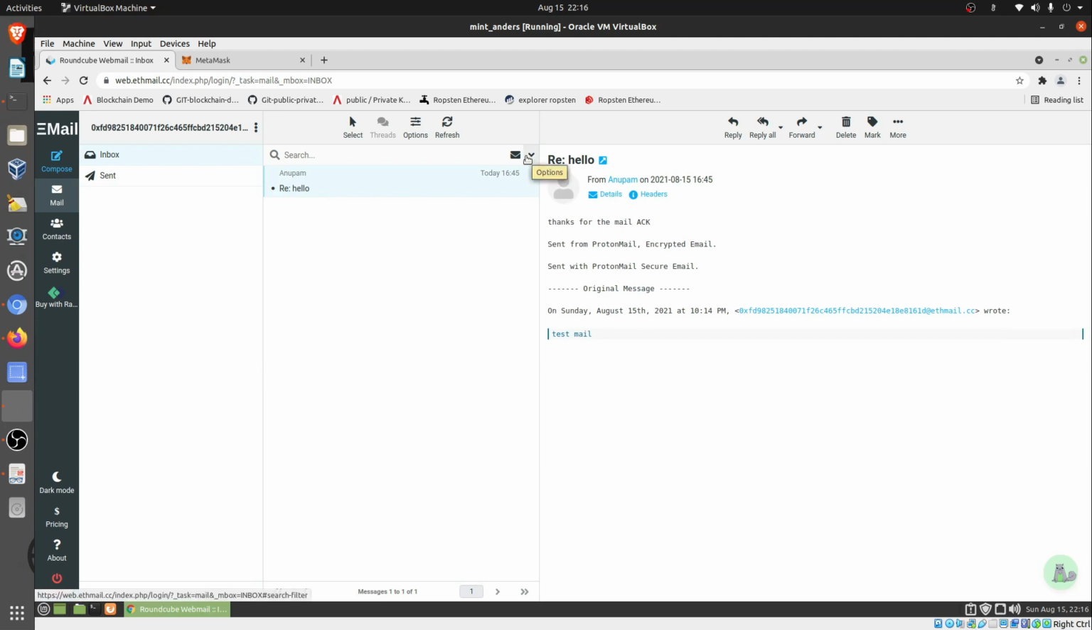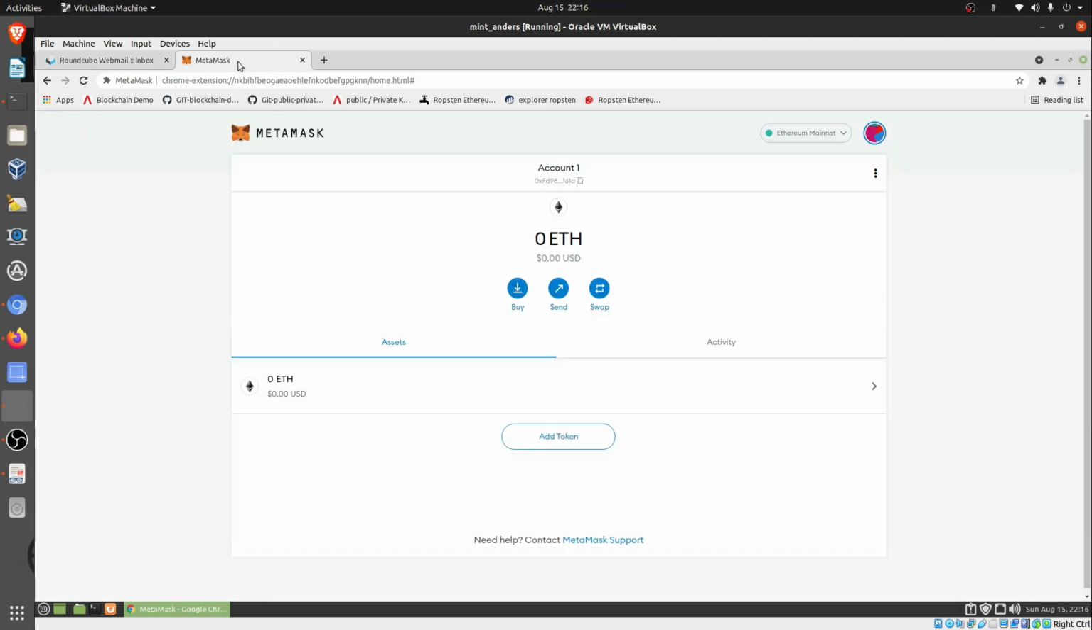So this was just a small video to show how Ethereum addresses can be used with the help of the MetaMask wallet, and this MetaMask wallet is just another option. Otherwise, you are free to use any option.